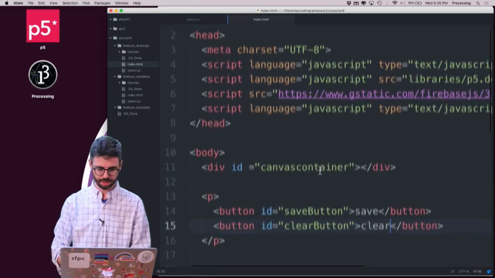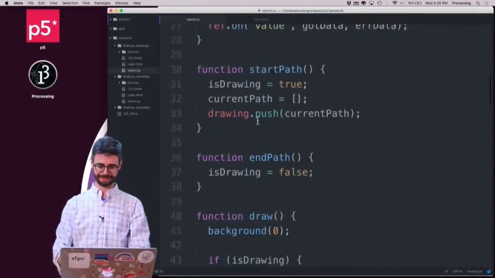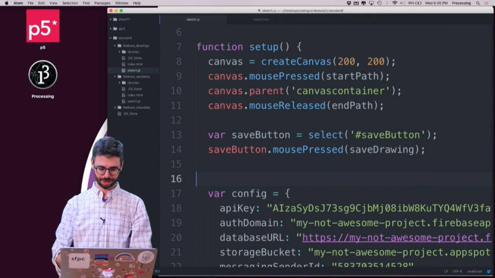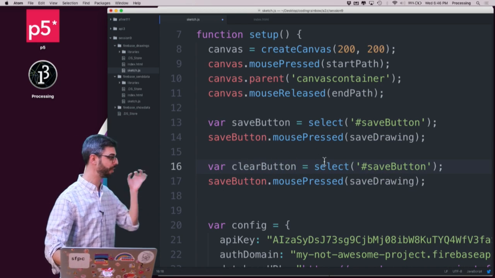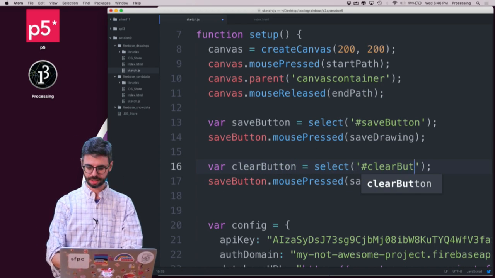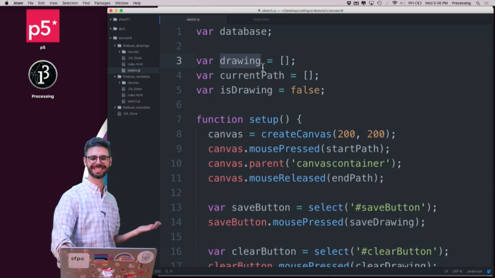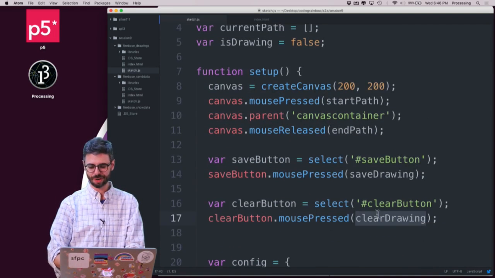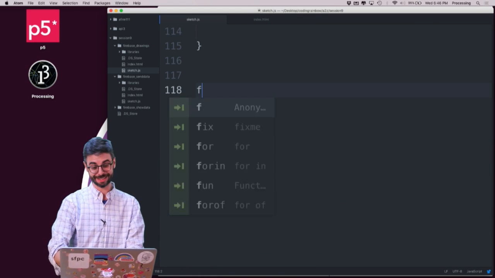So now what I need to do, in the JavaScript code, is find where I'm doing stuff with buttons. And I'm going to use the same technique, using the p5.DOM library's function select to select the clear button. And then the clear button will get an event called clear drawing. And remember, the drawing is just this array. So if I want to clear the drawing, this is a very simple thing to do. And I know I could just put an anonymous function here, but for clarity, I'm just doing it this way. I don't know if it's actually for clarity.